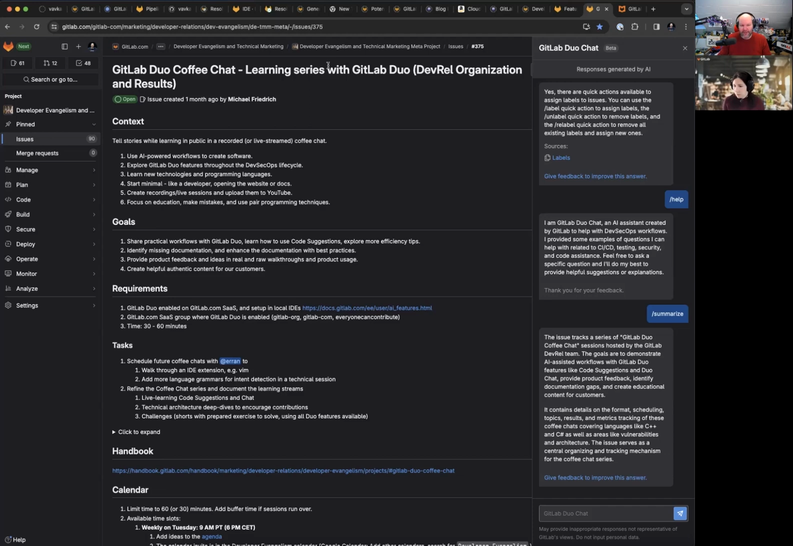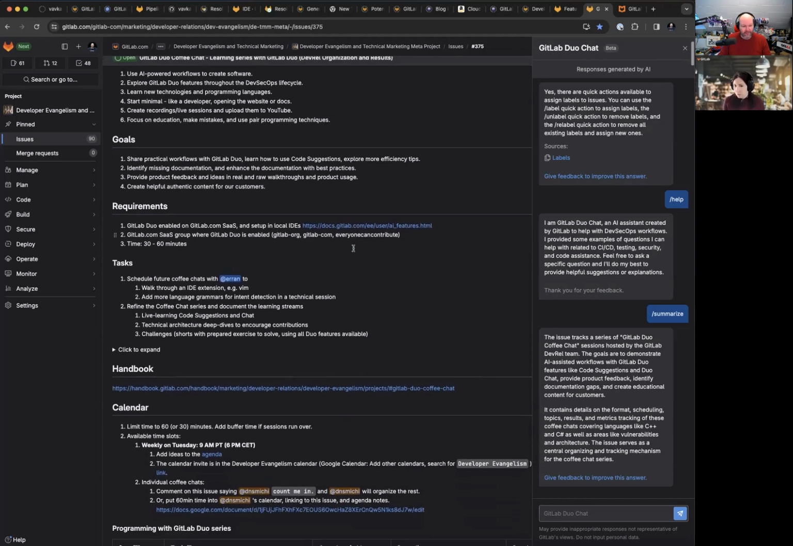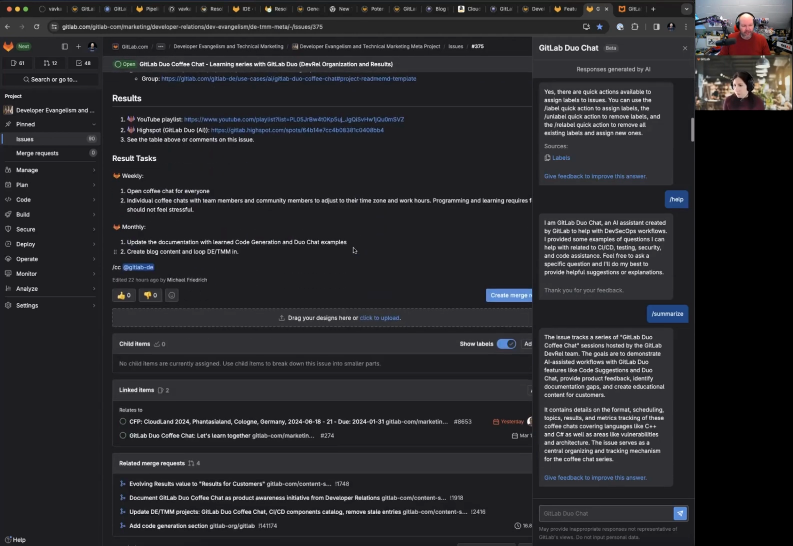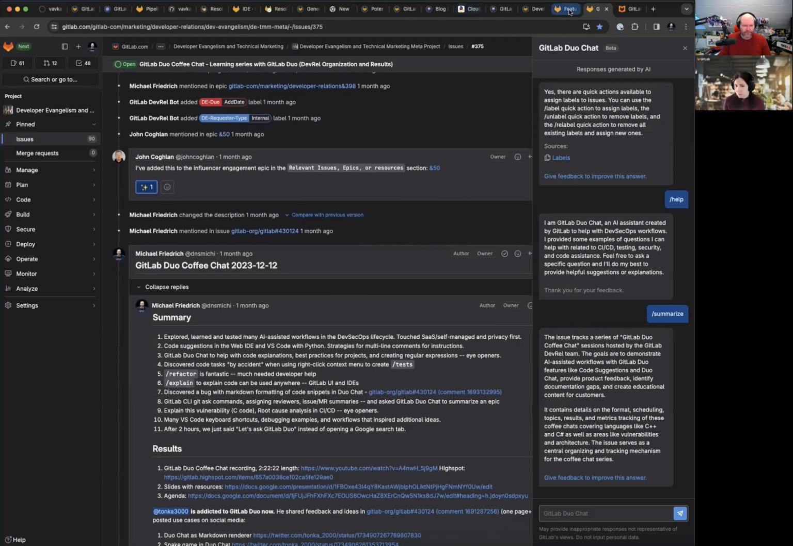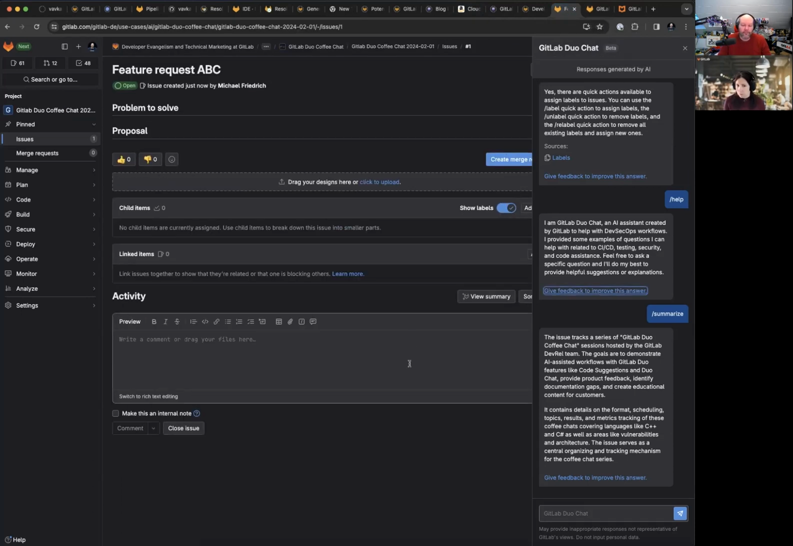So yeah, it's a way to summarize an issue because this issue has grown a little bit, and I need to refactor it into an epic for FY25, to refining the tasks. But yep, I said the issue label didn't work.